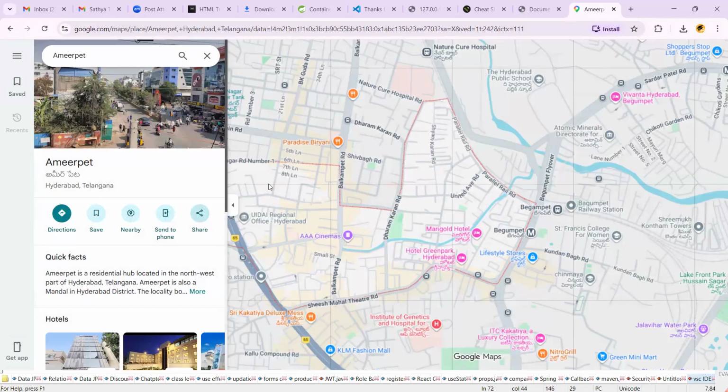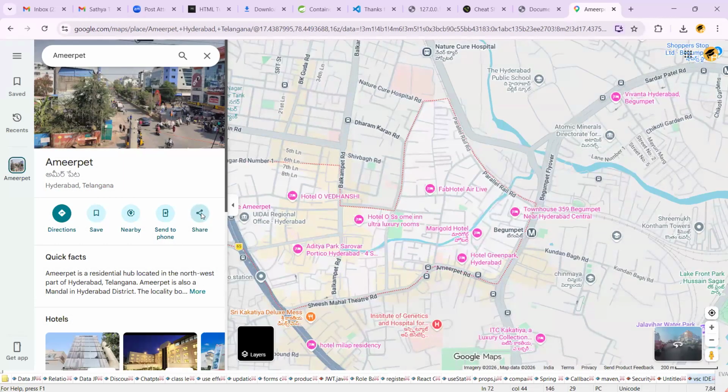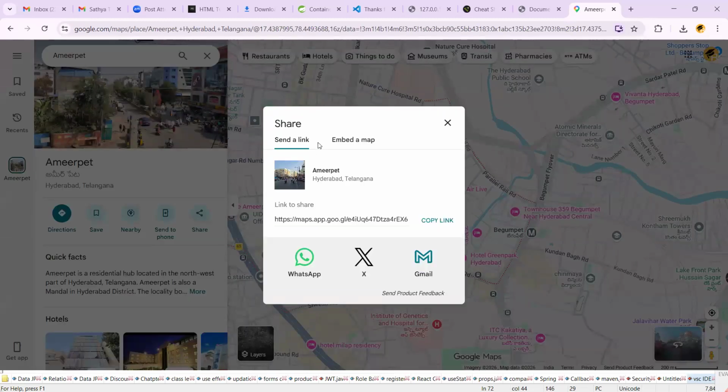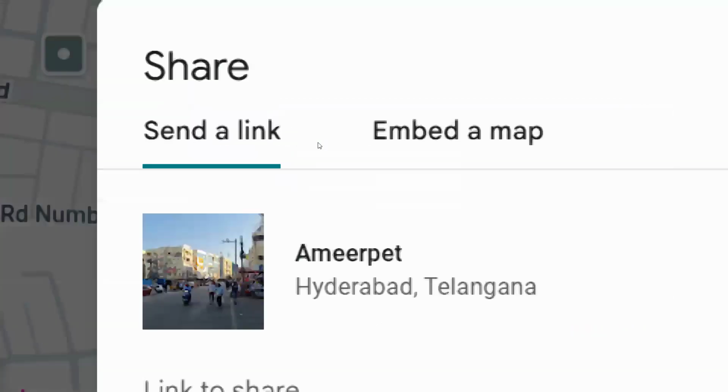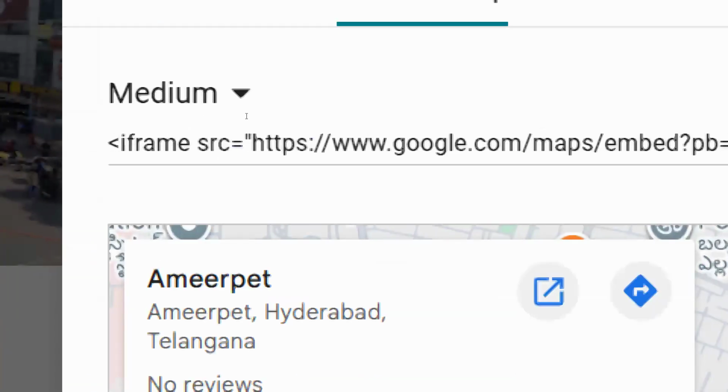If you want to share this location with others, you click on the share button here. Once you click on the share button, you'll get the data like this. But if you want to share the link to embed the map, you click on this embed map. Once you click on it, guys, here you will get the link.